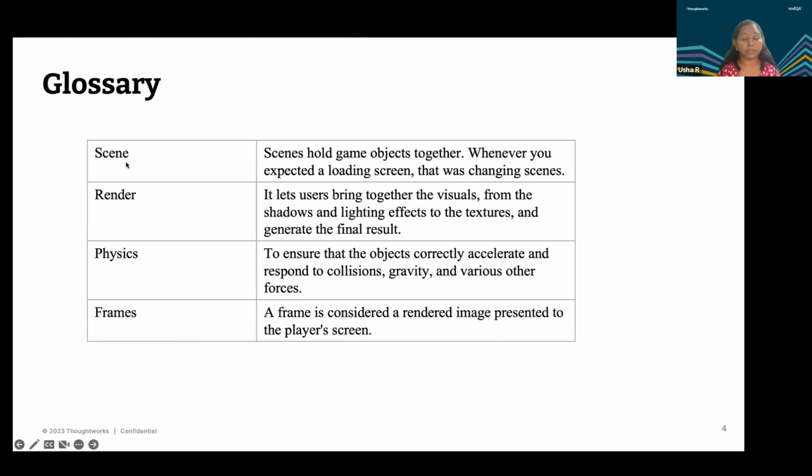First, I want to introduce you to the scene. In Unity, we call all the objects game objects, and everything will be scenes and frames. The scene holds all the game objects together. Whatever we can think of, it can be a main menu, it can be different levels. So for a particular level, what are the environments you have added? What are the obstacles? What is the physics? What are the graphics, lighting effects? What are the things you have added? All together is referred to as a scene.